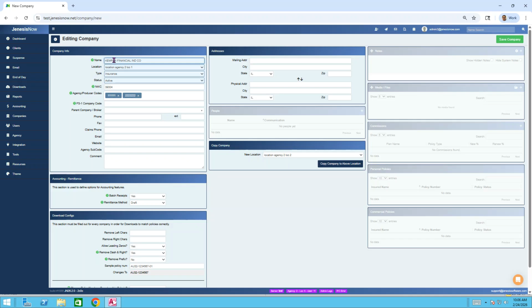Once you've input this information by typing in the name, selecting the correct NAIC code and carrier, entering your agency producer codes and the website information, you would then hit Save Company. Once you save the company, it is now entered.